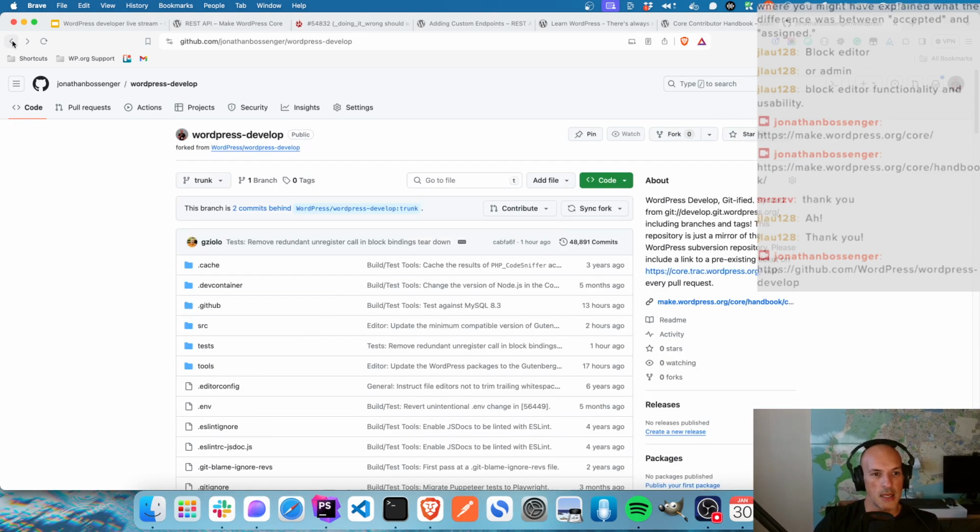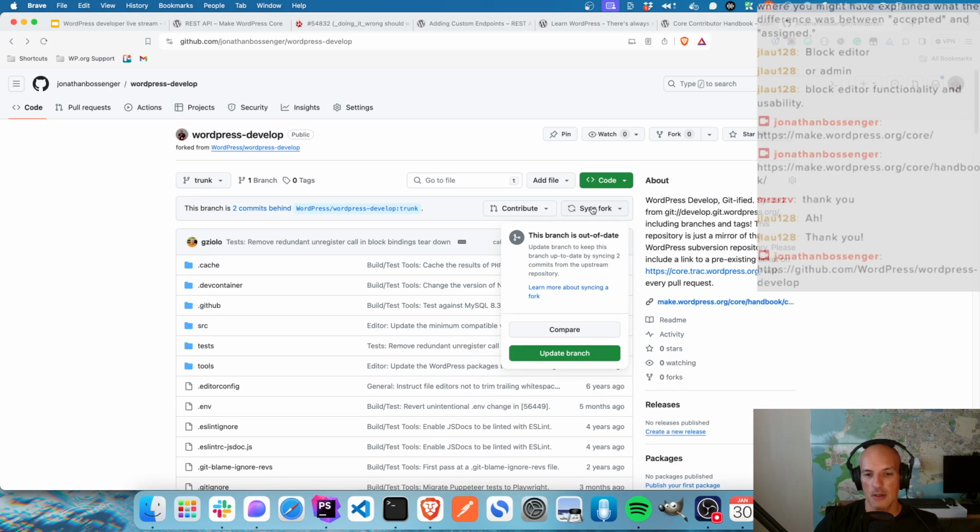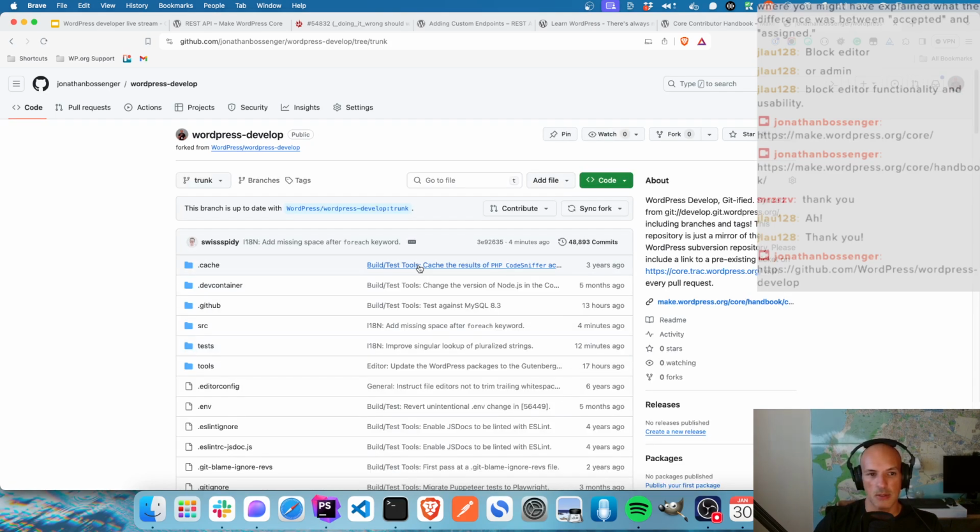What that allows you to do is create pull requests, branches, all that kind of thing. And you can also keep your fork in sync with the WordPress one. So you just click sync fork, and you say update branch, and it'll make updates and do all it needs to. And now it's up to date with WordPress trunk.